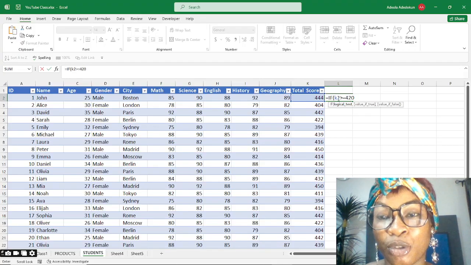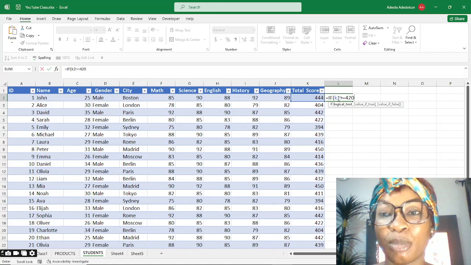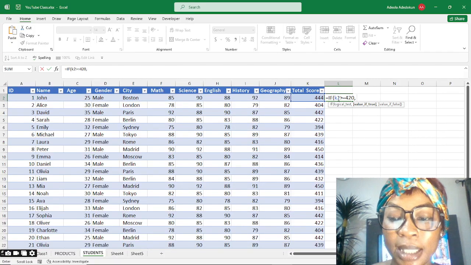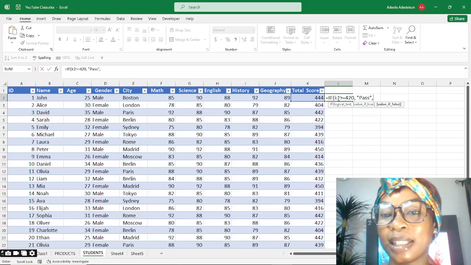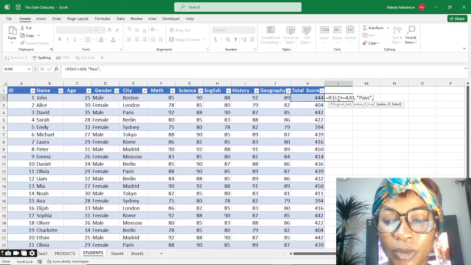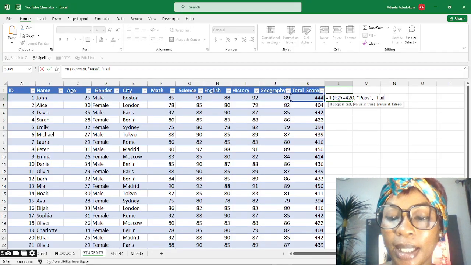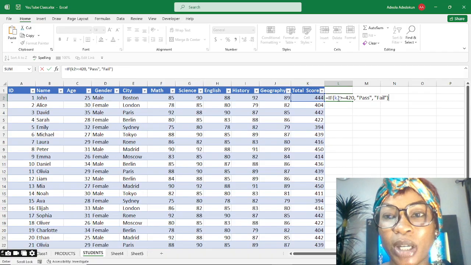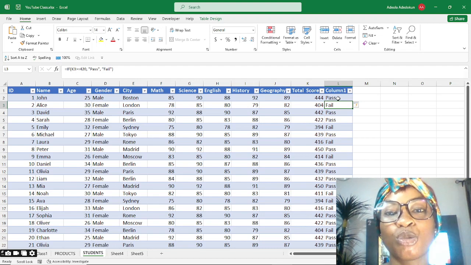So what is the value if true? Meaning that if the person scores 420 and above, what should happen? Comma, the person should pass. Meaning that I should write pass for the person. However, anybody that doesn't meet this criteria, what should happen? The person should fail. So let's type fail, and then close our bracket. Press enter. So voila, we say pass, we say fail, pass, and so on like that.